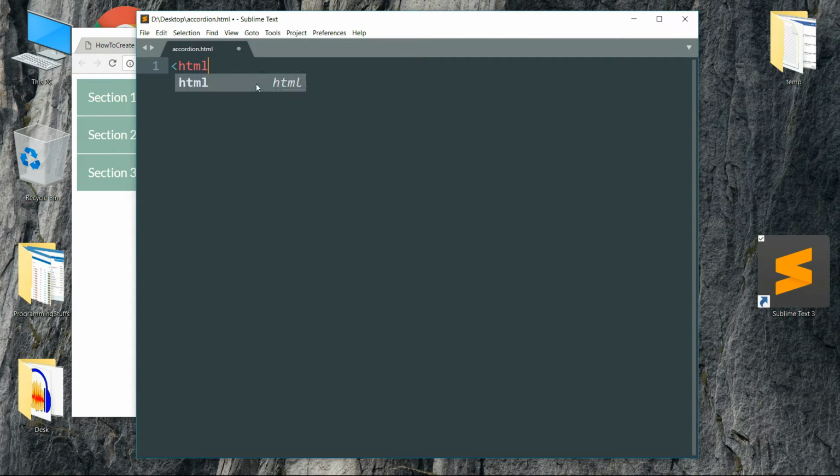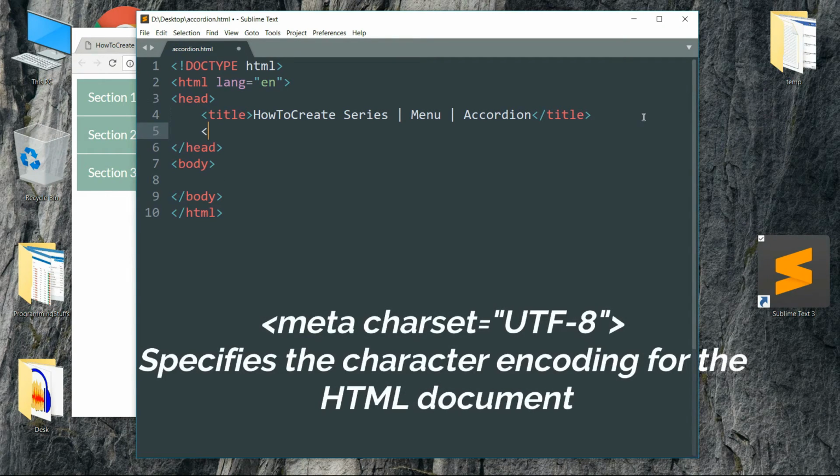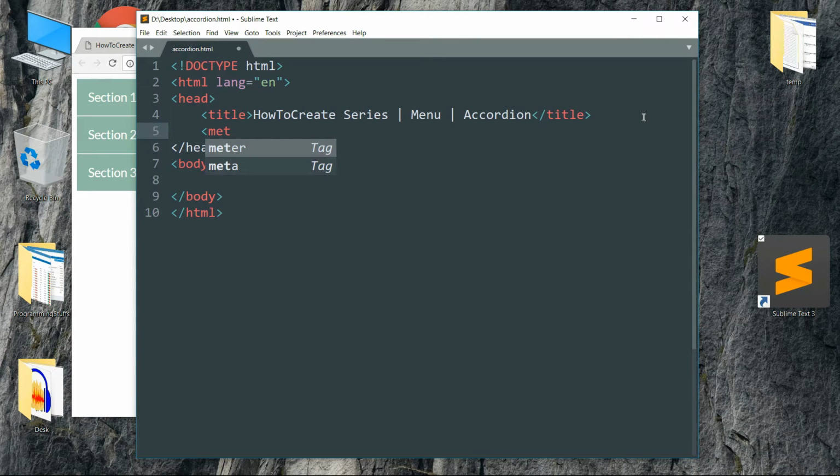You can write HTML again and hit enter, and all of these statements will be filled in by the text editor. Then add language attribute to the HTML tag. Then write the title. You can write any title that you want. Then drop down and create a meta tag. Meta tag defines the encoding that we are going to use.